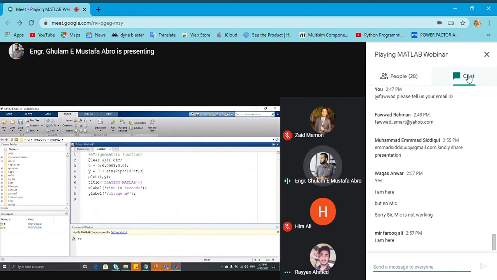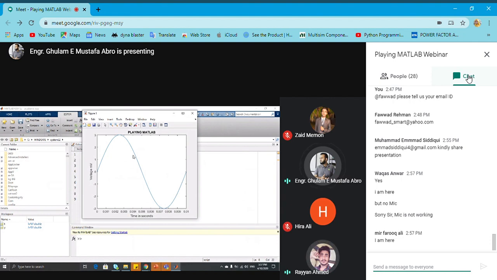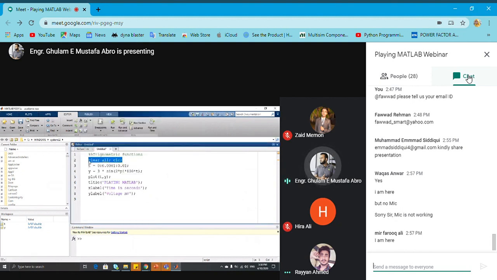If I run this code, I have only one sine wave, right? We have only one crest and one trough. If I ask you that I need 3 crests and 3 troughs, what change would you make in these particular lines, starting from 2 to 8? Any idea? 3 and sampling time.